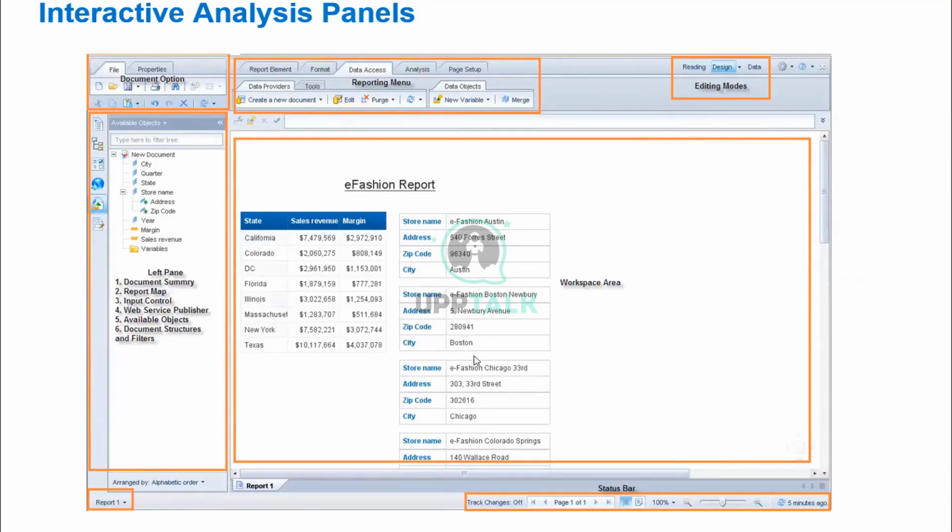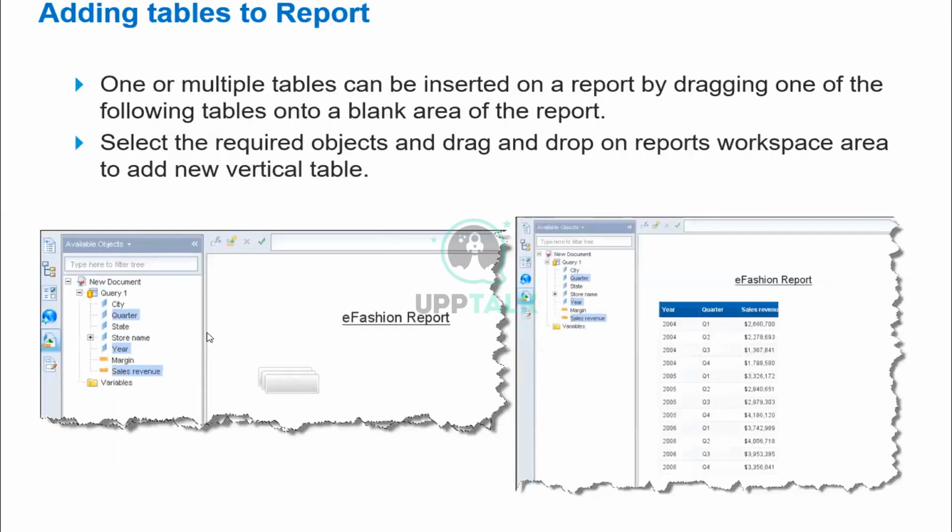Report map will show the structure of the report, like how many tabs are there, inside each tab how many blocks and how many tables are there. It will show us input controls, which are like filters inside. This is also one kind of filter. Web service publishers, available objects, document structure.